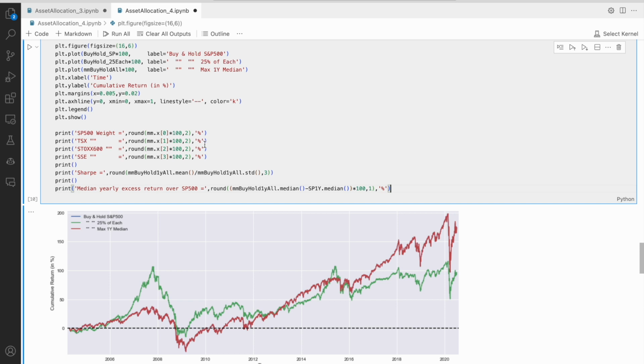Lastly, the print function is used to display the median yearly excess return over the S&P 500 for the max 1y median strategy. This is calculated by subtracting the SP1y median return from the max 1y median return and multiplying by 100. The result is displayed in percentage form, rounded to 1 decimal place.